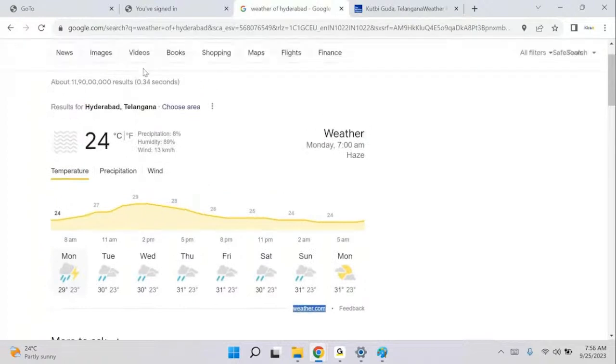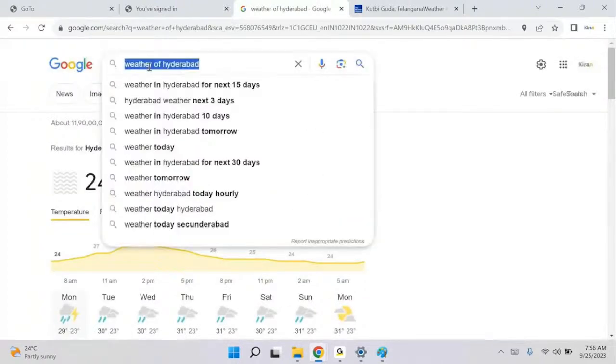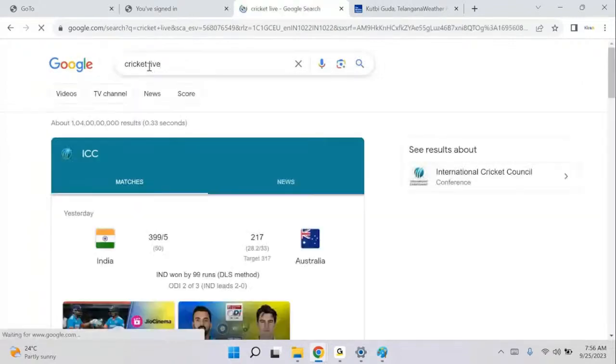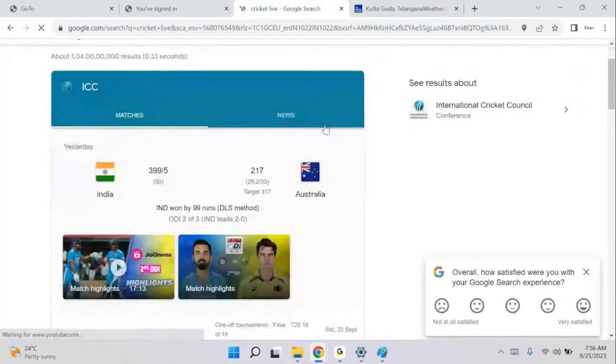Similarly, I don't know if there is any cricket match happening right now. So if I just type cricket live, you see some kind of widgets like this. Right now it looks like this match is completed. India won by 99 runs. Let's say this match is happening now, then you will see the live data here. You don't have to refresh your browser.